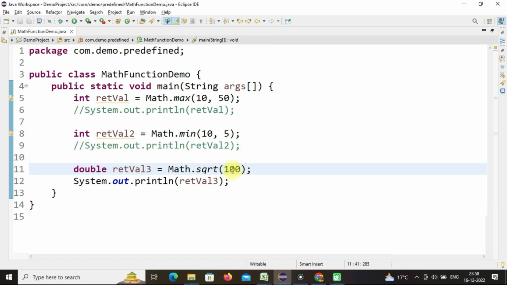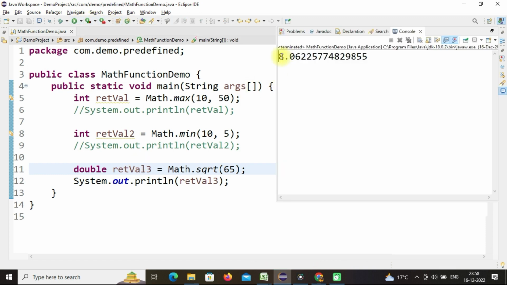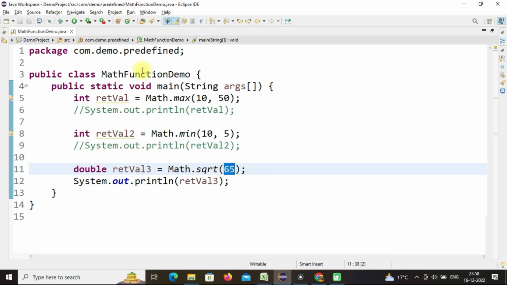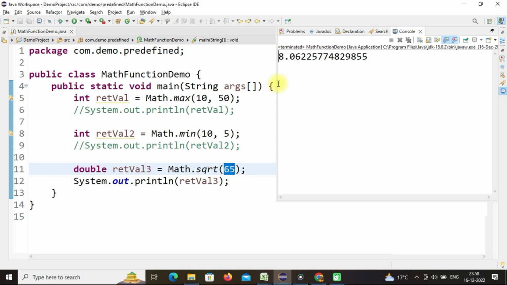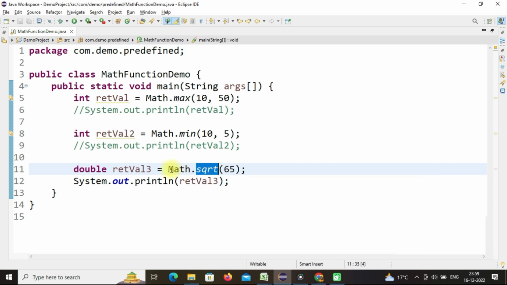Now let's create another value, let's say 65, right? It is not a perfect square, but you can get the exact value using this double return type. So if you run this again, you get the exact value of the square root of 65. So 65 is something like 8.06 point something like this. This will be collected under this retVal3, and I am printing this one. So this is basically the square root function under the Math class.